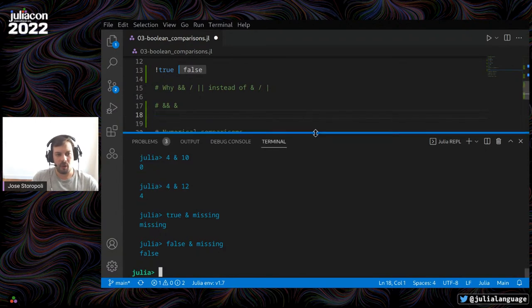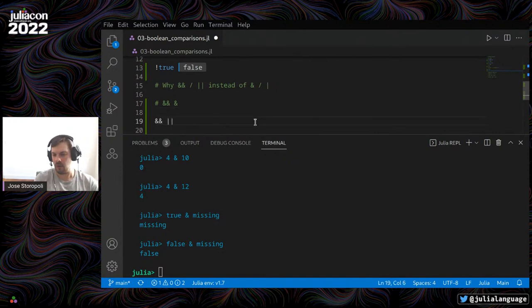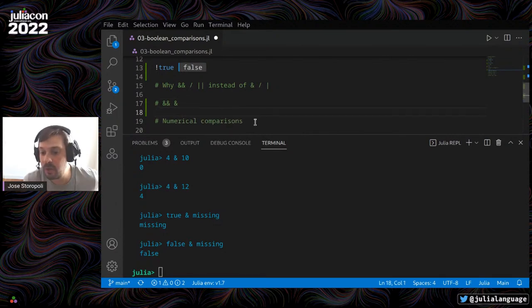Most of the time in your Julia day-to-day scripting and doing stuff in Julia, you pretty much will be using the AND and OR operators, the double ampersand and the double vertical bars. So that's the difference, and sometimes that can confuse folks. So single ampersand and single vertical bar is the bitwise operator. And this is probably not what we are looking for when we want to do Boolean comparisons in Julia.